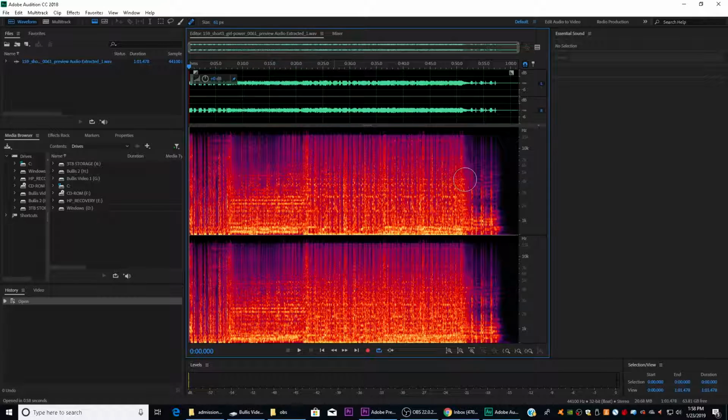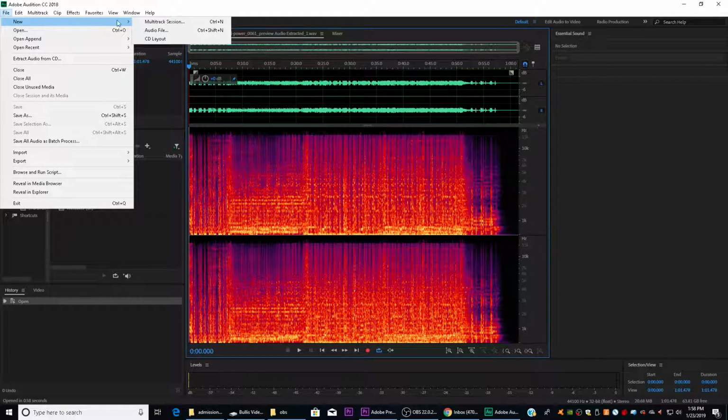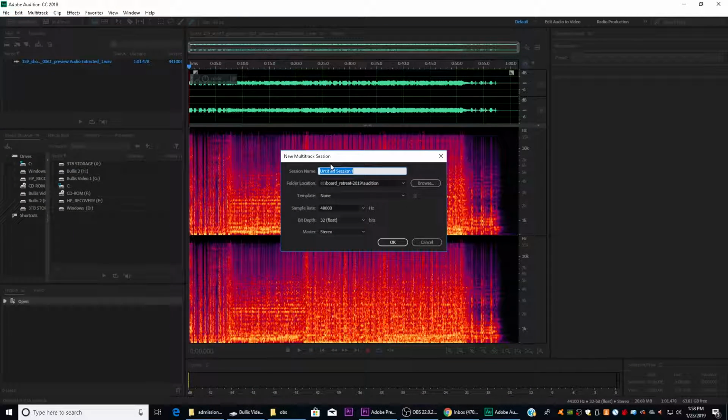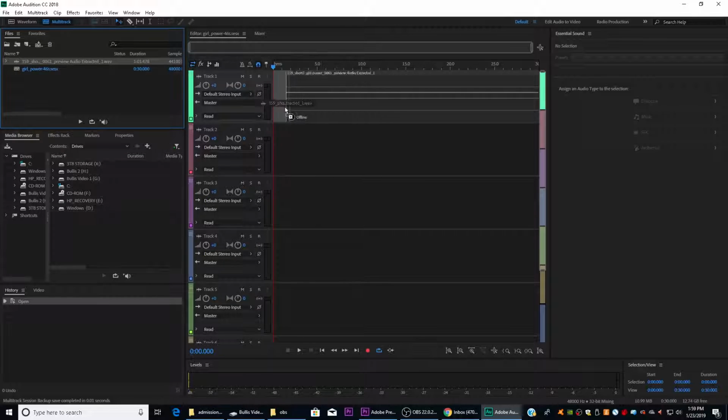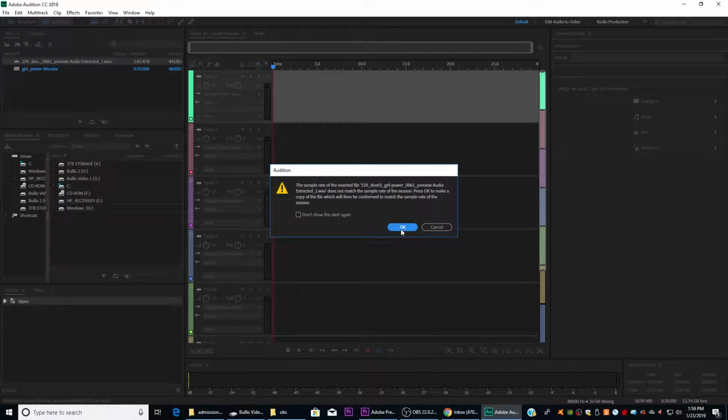And when it opens up, you'll see an interface that looks like this. We actually need to change this interface by going to File and New Multi-Track Session. And my song is called Girl Power, so I'm going to call this Girl Power 46 seconds because that's the target length of my audio. And I'll hit OK. And then into track 1 up here, I'm just going to pull my audio clip, which is the one that has a little waveform symbol next to it. And I'm going to pull it into this track 1. Then I'll hit OK.